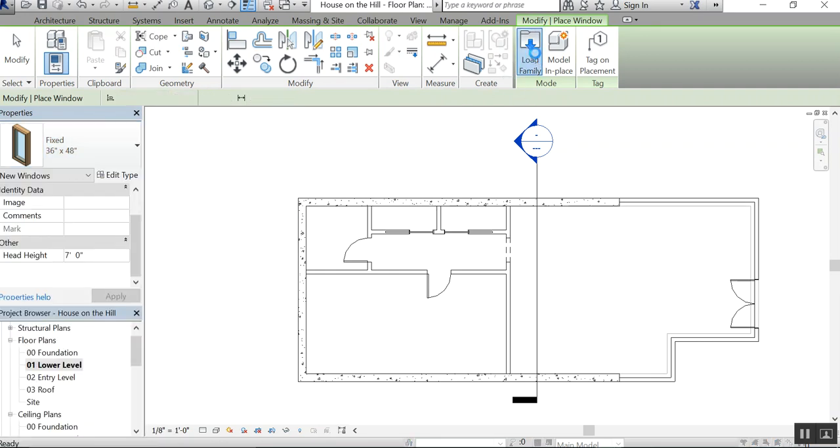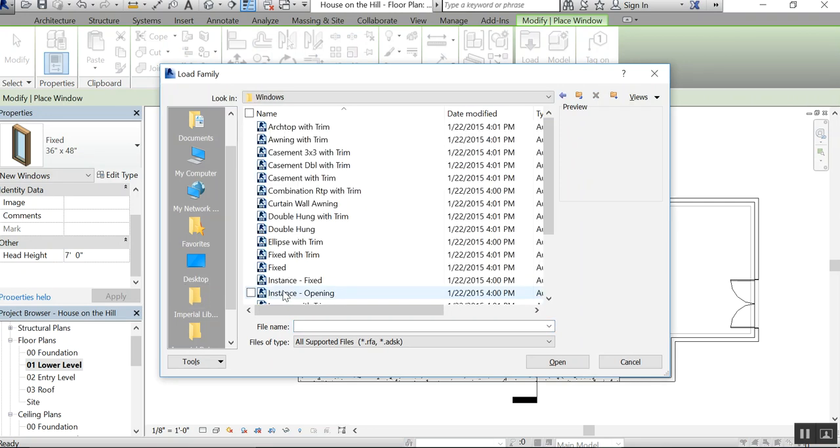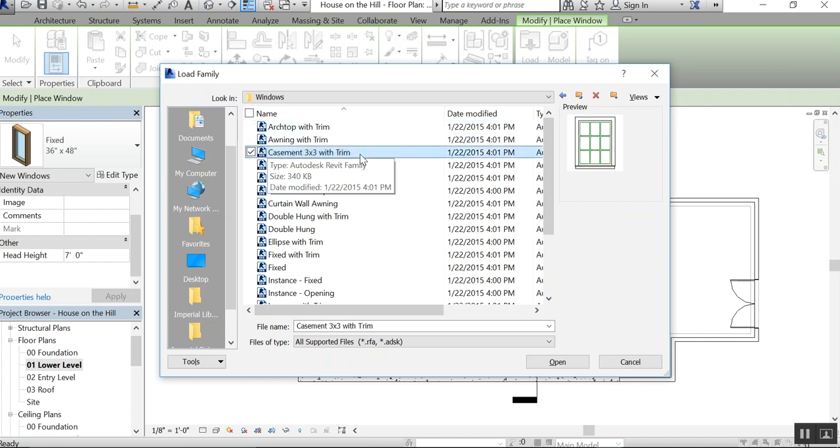We're going to do it just like we did our doors. Instead of going to the Doors folder, though, we scroll down to the Windows folder. We double-click that, and let's just look through and see if there's something we like. I think this is what we want to use. This looks kind of nice. Casement 3x3, 3 panels by 3 panels with trim. Let's opt for that one, and we'll hit Open.